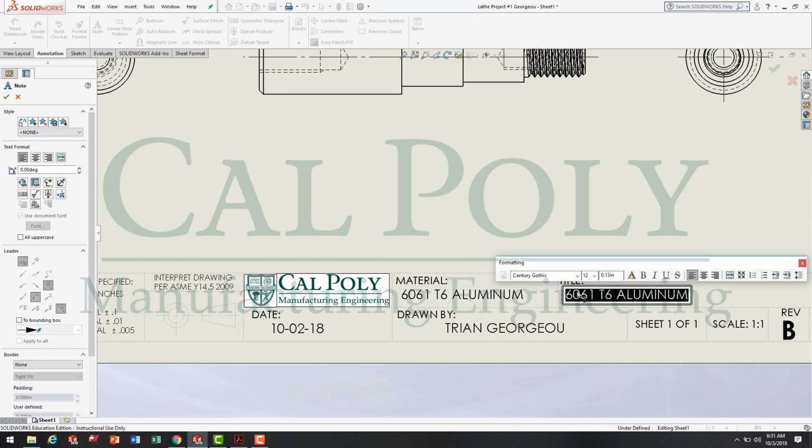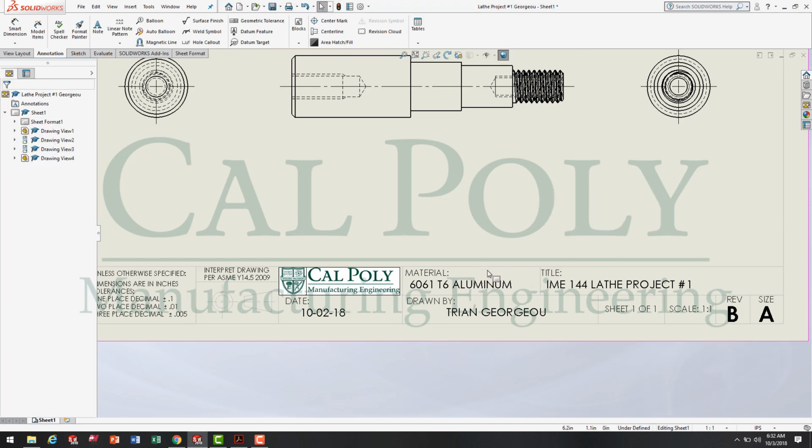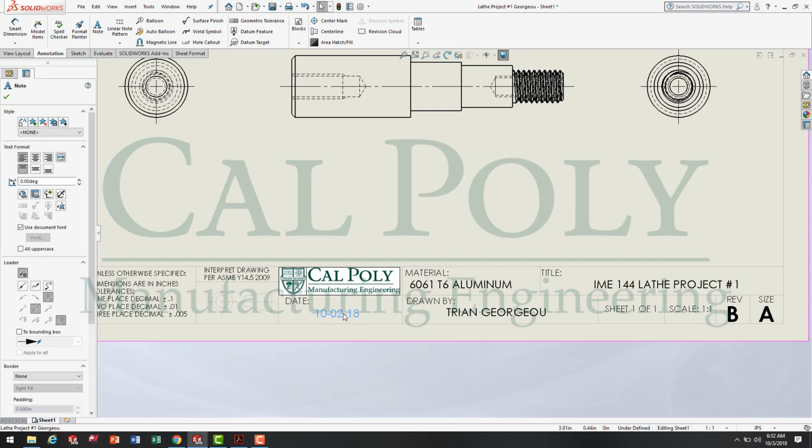And then over here, we'll call it IME 144 Lathe project number 1. Now to end the text tool, we press Escape, and then we can actually use our mouse to line up the text how we would like to see it on our title block.